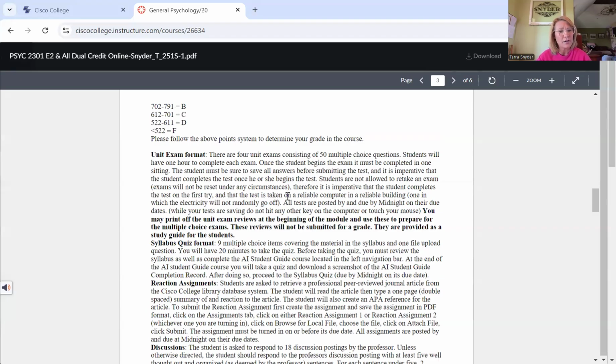Exams will not be reset under any circumstances. Therefore, it is imperative that the student completes the test on the first try and that the test is taken on a reliable computer in a reliable building. In other words, one in which the electricity will not randomly go off or the Wi-Fi won't go down. Don't take your exam during a thunderstorm or any other risky weather that might shut your computer or your internet down. So all of the exams are due on midnight.